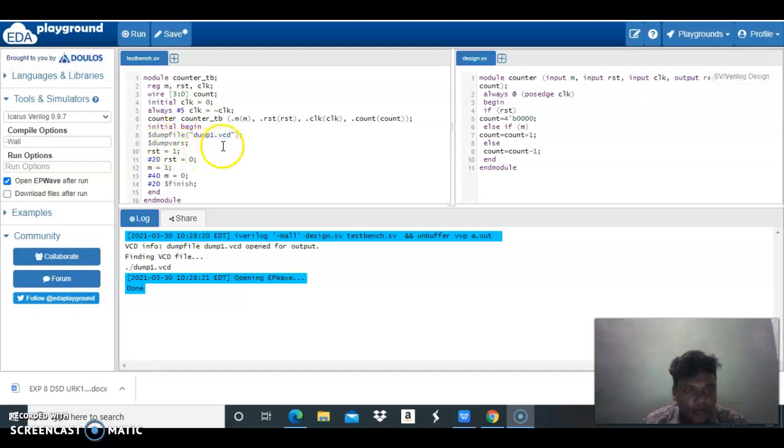$dumpfile, $dumpvars. RST equal to 1, #20 RST equal to 0. #20 RST equal to 1, #20 RST equal to 0, #20 finish. End module.